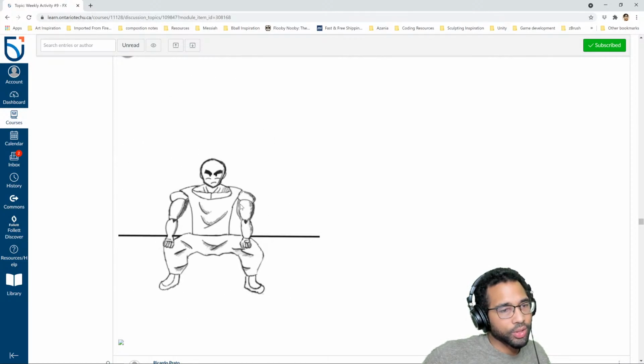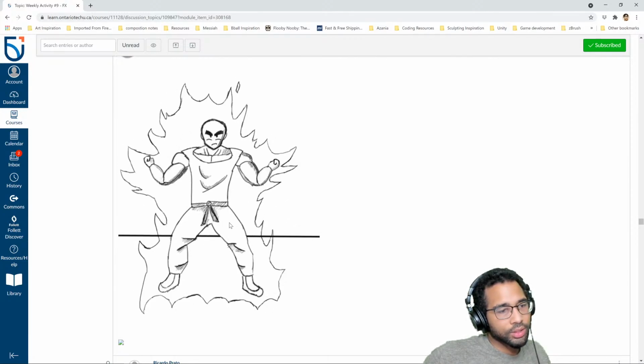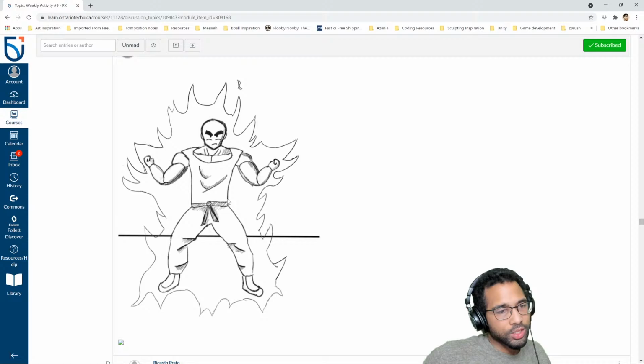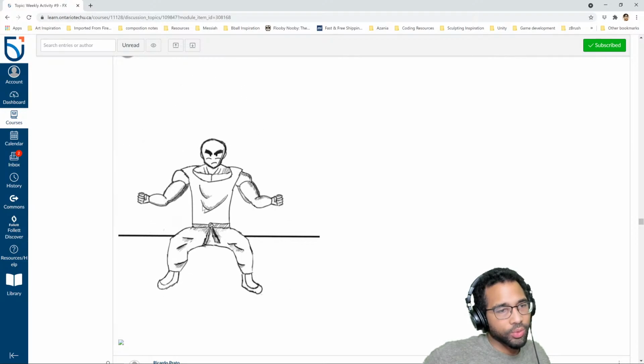I like the charge up. I think it's neat. Okay, it's kind of puppet style animation, but it definitely works, so not bad.